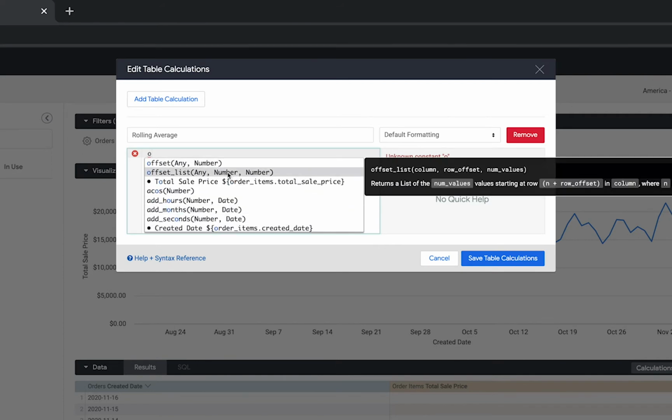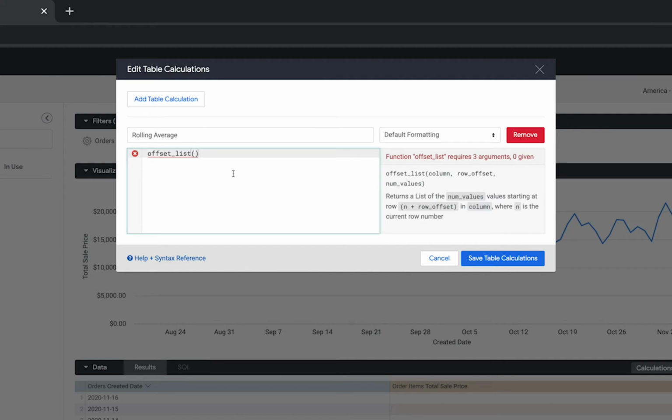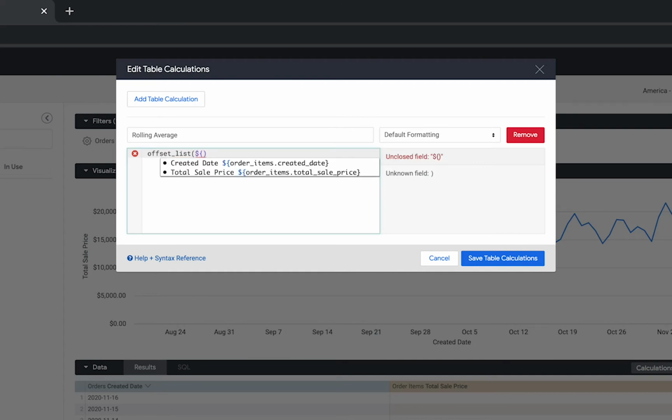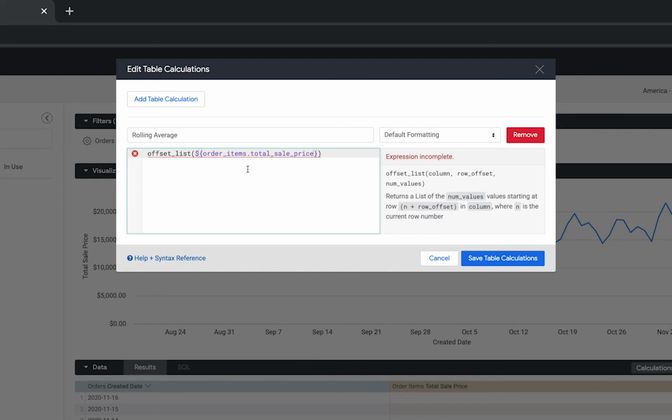But for our case today, we're going to use the offset list function, which allows us to reference a group of preceding or following rows and then perform functions on that group. To calculate a 7-day rolling average, I'll first enter the column I want to grab the offset values from, in this case, the total sale price. Then I'll enter how far back from the current row I want to start the offset, so 6 days, and then how many days I want the list to go for, 7.